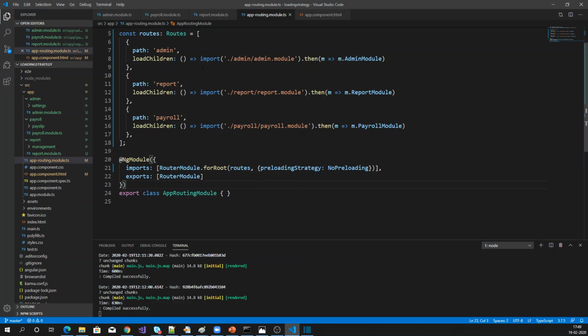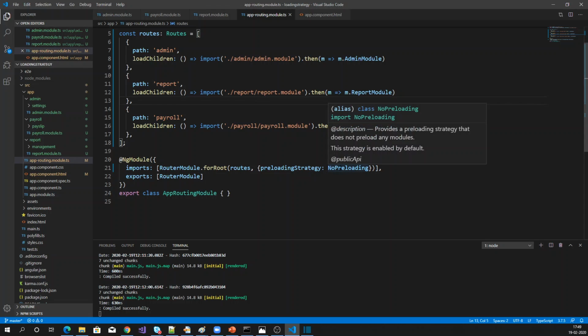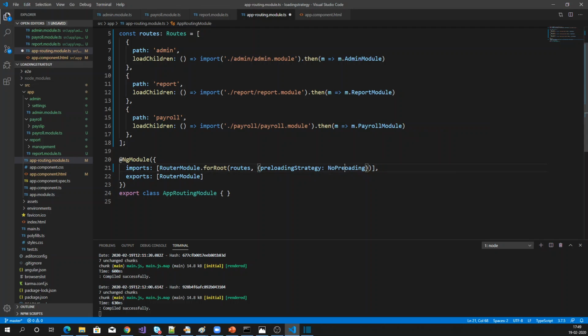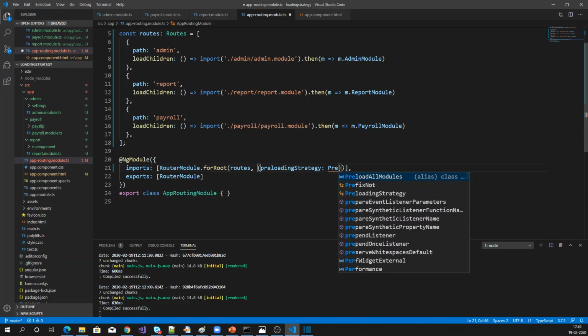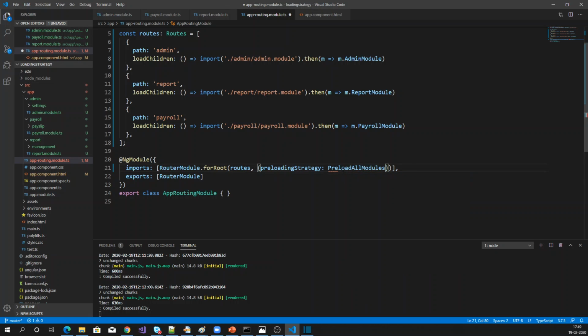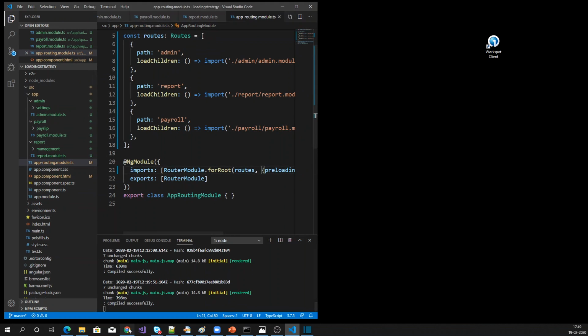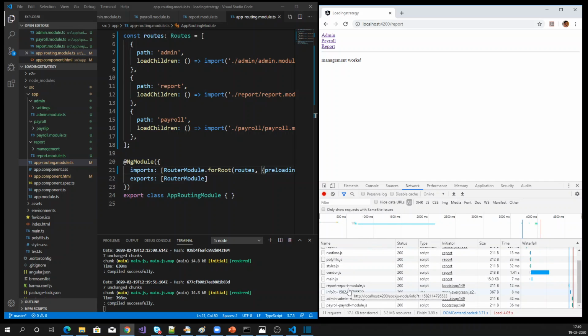So already we have created three modules and we did the lazy loading in the previous video. For that we have created this application. Within that, here you can define whether you want to load all modules or no modules. So let it be preload all modules. Let me see what is in the browser. If you see, I am preloading all the modules which are required: admin, payroll and report.